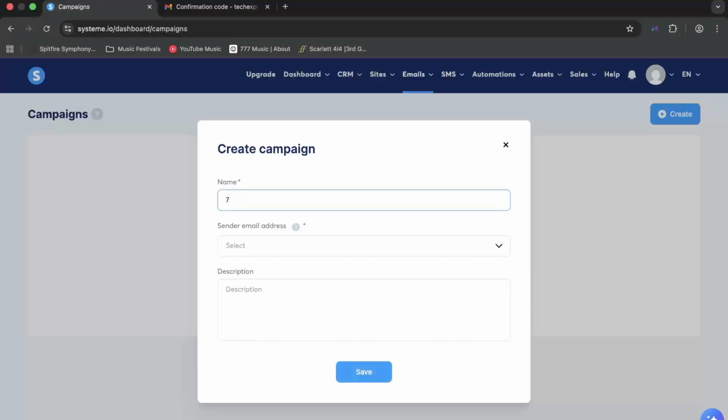Depending on what your goals are, usually what I do is specify what I'm actually going to be doing with this campaign so I can differentiate it from the other ones. Now your customers won't see this, so keep it organized for your own sanity, guys. It's going to be really important.